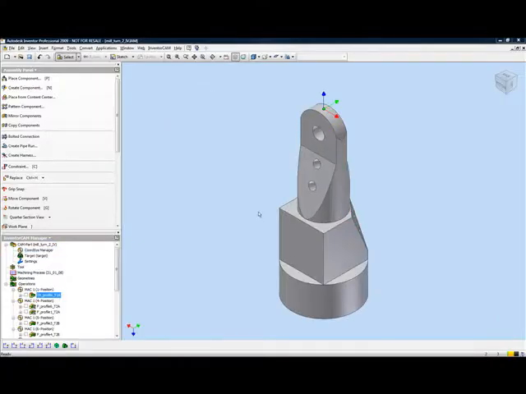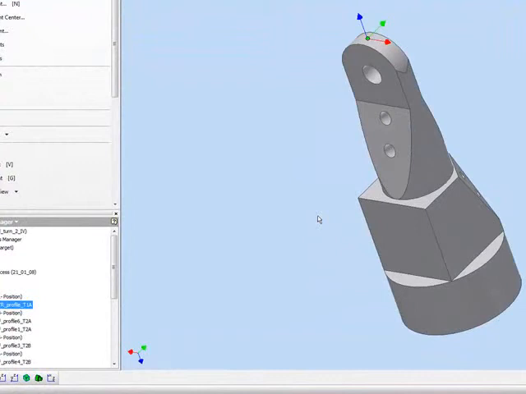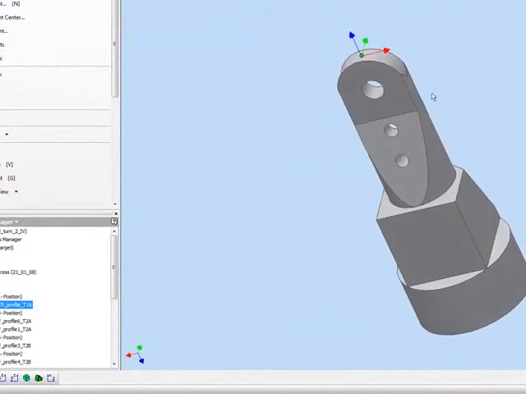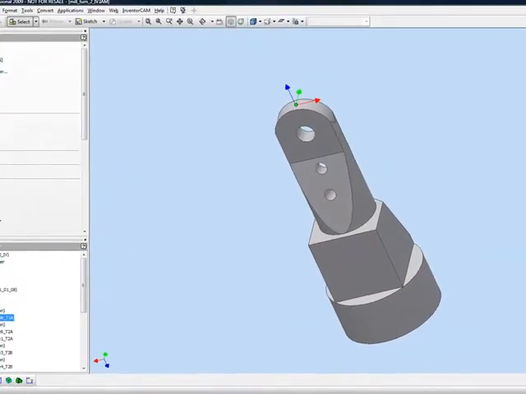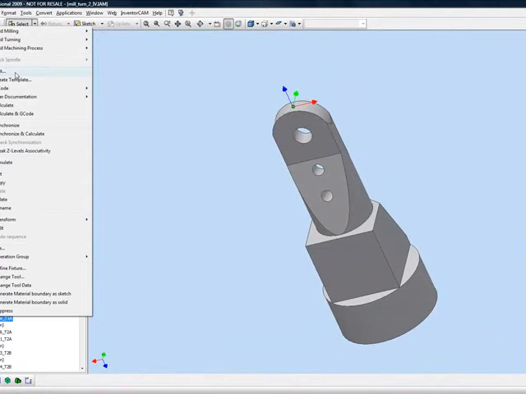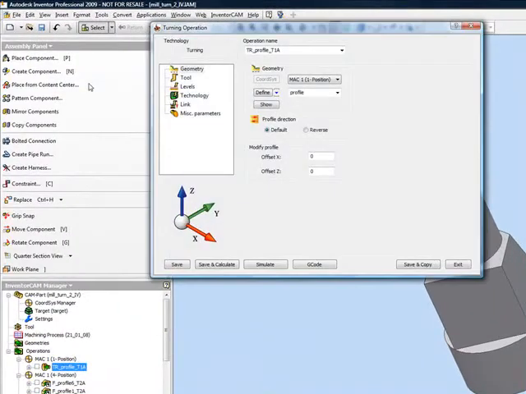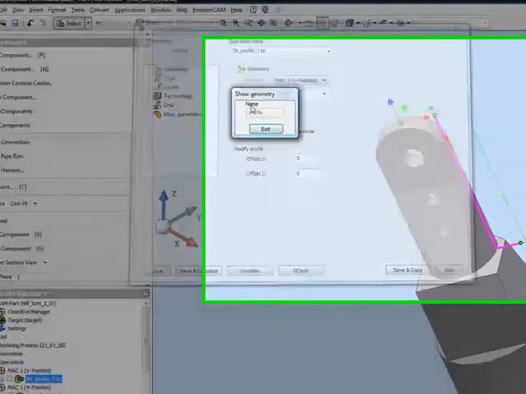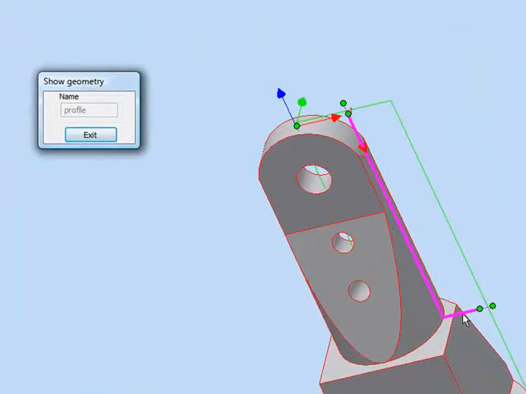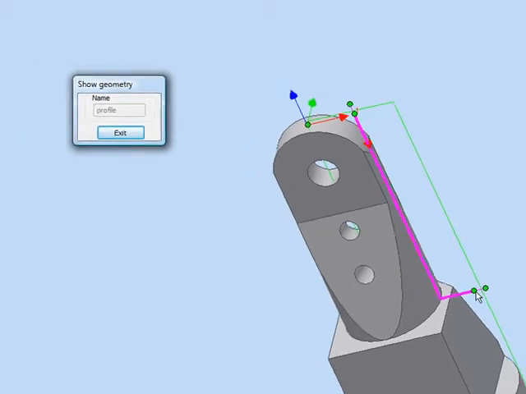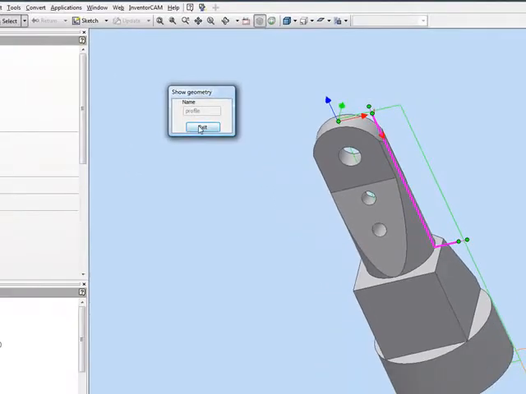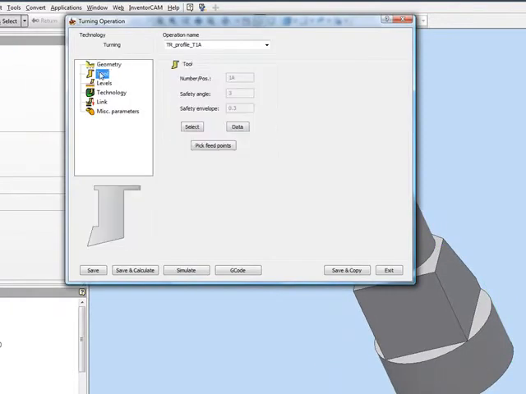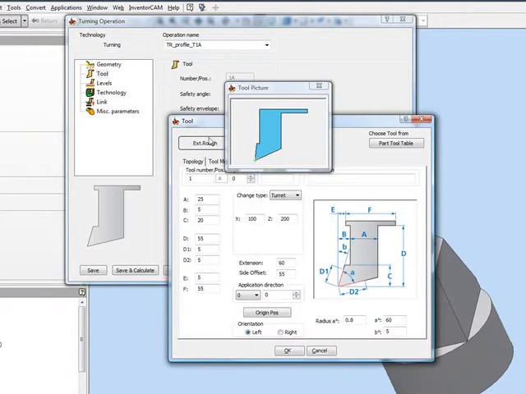The first operation that I started off with was a turning operation to turn around this area over here. If we take a look at the operation itself, you'll note that my geometry is actually this area over here, and only this area. My tool was an external tool for turning, external rough.